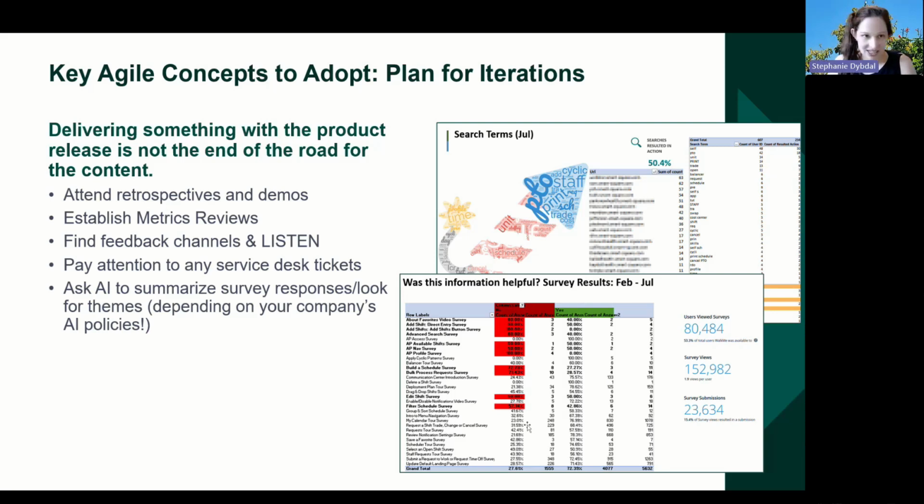So another agile concept to adopt is planning for iterations. I have a quote: forever marching onward. Yes, we are forever marching onward, and delivering something with the product release is never the end of the road for your content, or it shouldn't be. And I've been at places too where it's like, oh, we delivered it, let's never look at it again, and it's there for years and years and nobody does anything to it, and hopefully it keeps working. But hopefully you don't do that. That's not the ideal state.